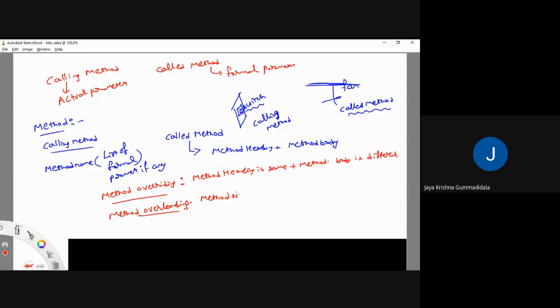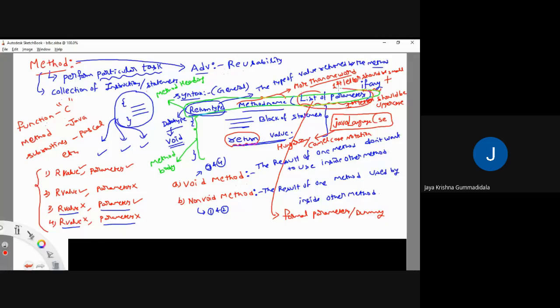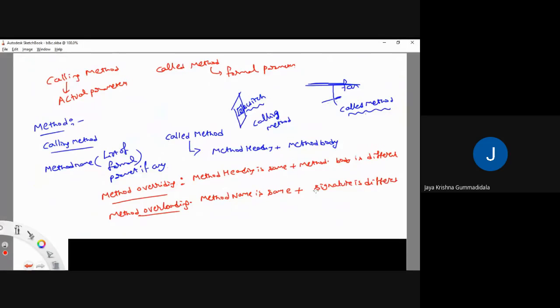Method overloading means it will change everything. Only the method name is the same, but its signature is different. What do you mean by signature? Signature means list of parameters. What does a different signature look like? The total number of parameters may change, or the type of parameters may change, or the order of parameters may also change.